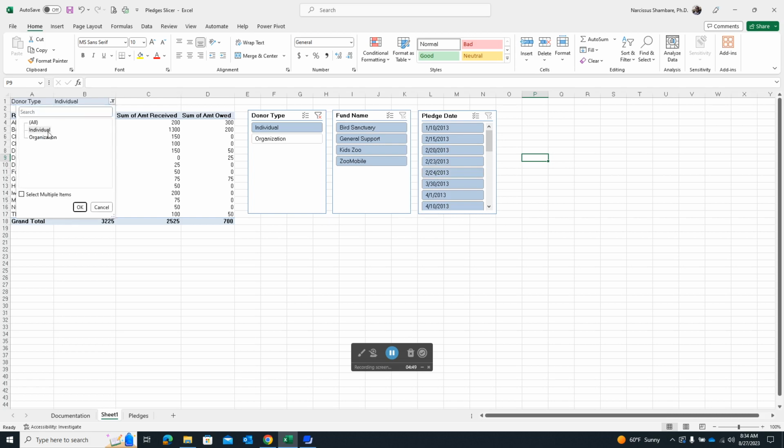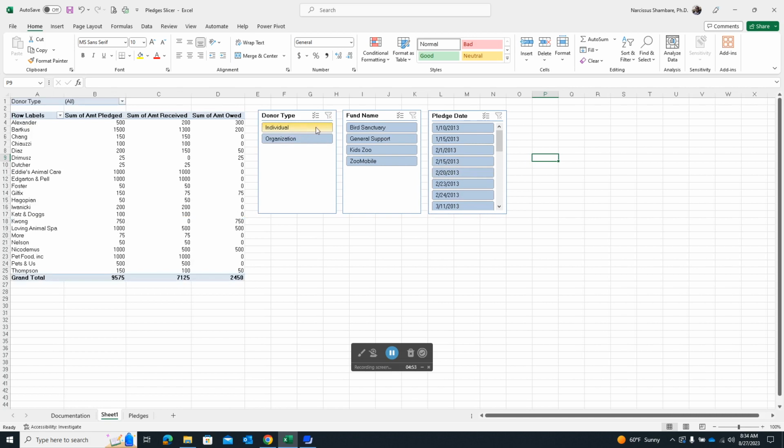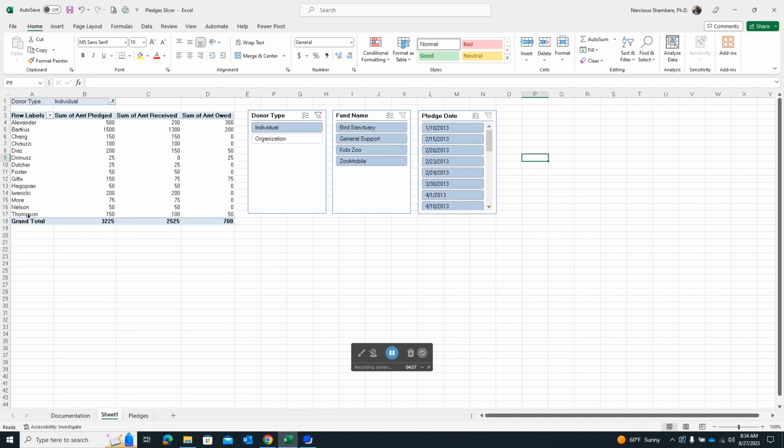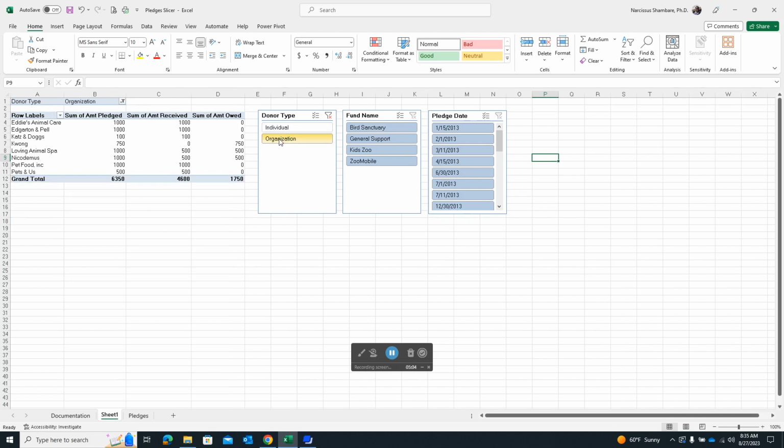So again, I could actually say I'm removing this particular filter, and then I'm coming back here. Now, with this, I can click on individual, and all the reports to do with individual donor type, or maybe organization donor type, and all of a sudden everything else that's actually showing. Now my slicers tool will also be showing the fund name, the pledge date, only relevant to that donor type, right? So I could filter with any of these fields.